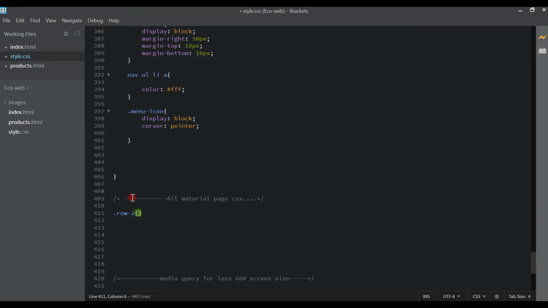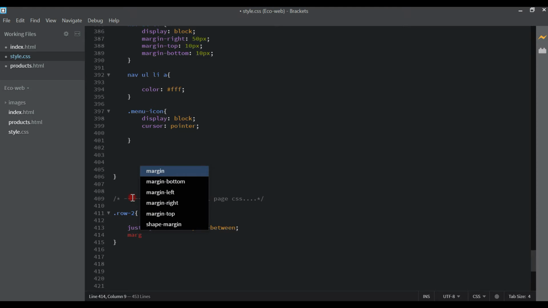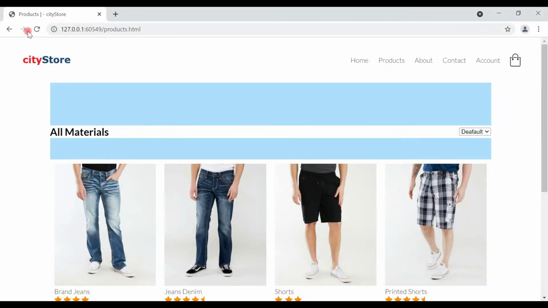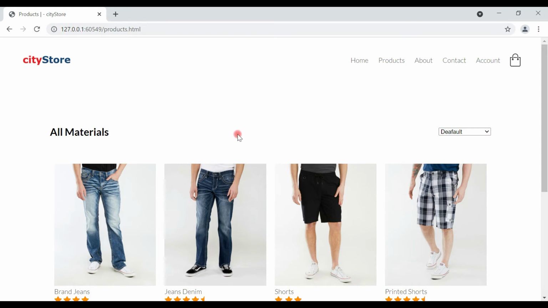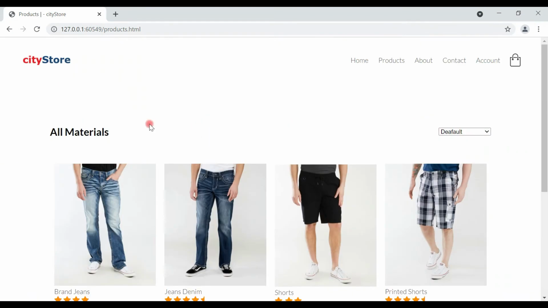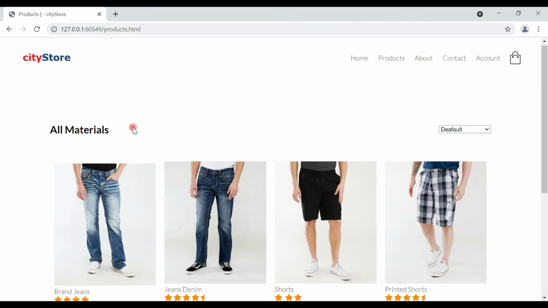row 2, justify content space between and margin 100 pixels, auto, and 50 pixels. Control S. Let's see. Now you can see here in between there is some space and it aligns properly. You can see this one.